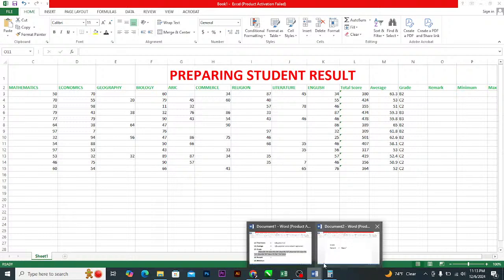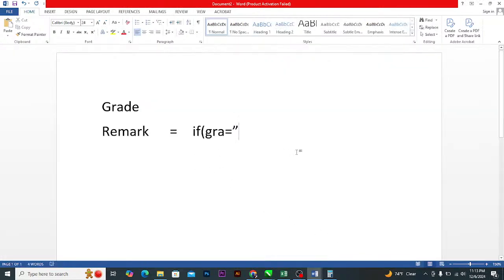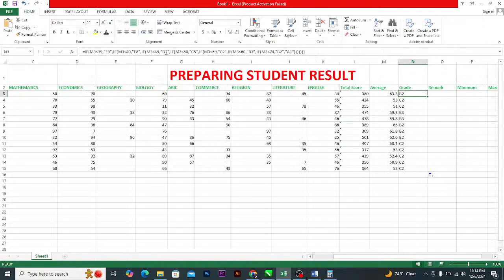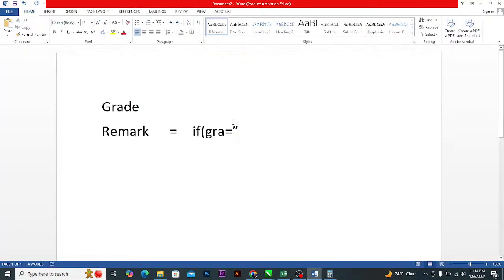So let me come back to here so that you get it clear. If open bracket, of course the lowest is F9, right? Because we gave a command for F9. If you come back to your formula, you see it here. The first one was F9. Second one is E8. Third one is D7, like that. So that is what we'll just do here.